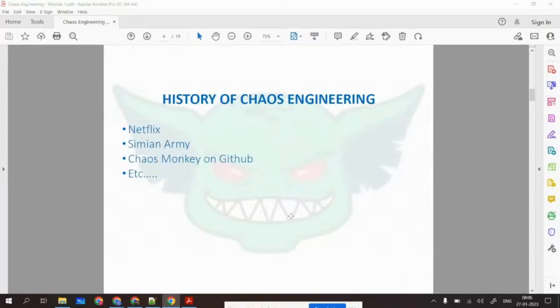Yeah. So last session we stopped at this slide where we were seeing the history of chaos engineering. If you see, chaos engineering started with a tool called Chaos Monkey. Chaos Monkey was introduced by Netflix when they were moving on to the cloud, to AWS. That time, Netflix introduced the tool Chaos Monkey.